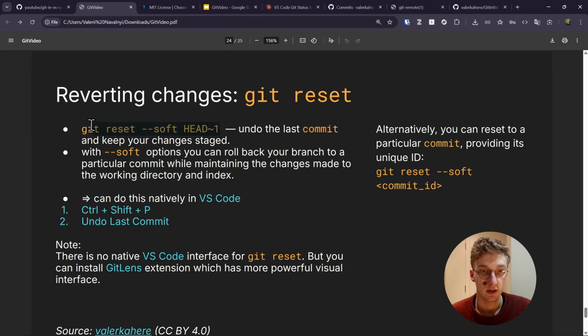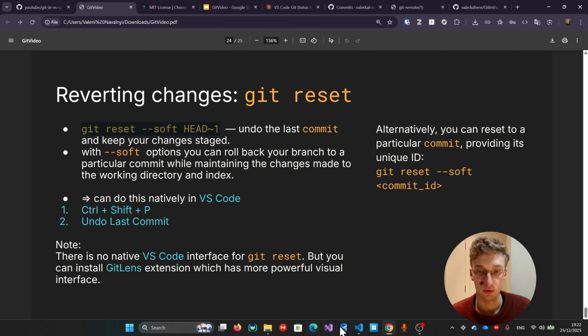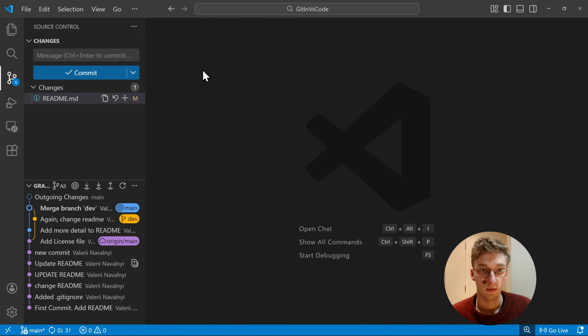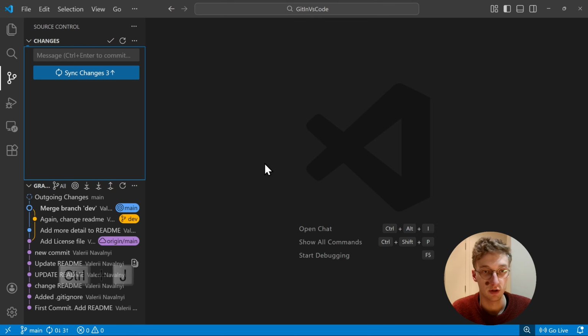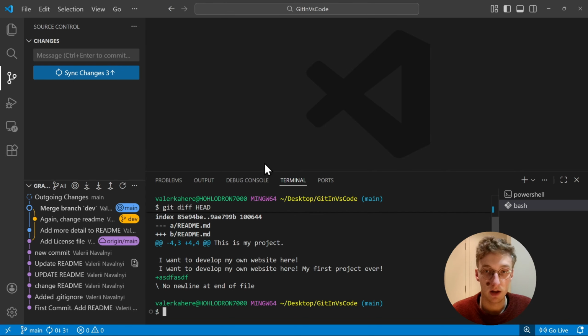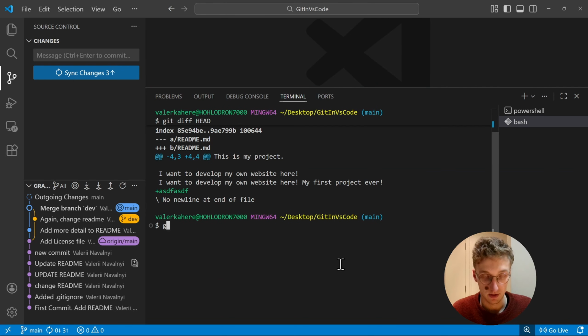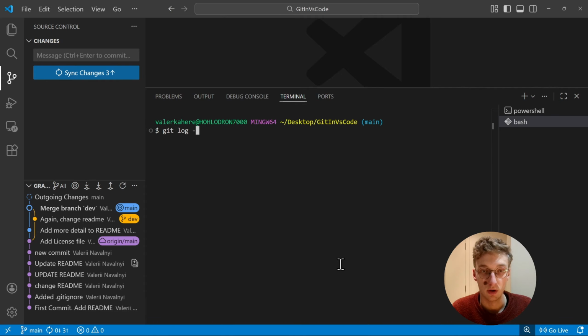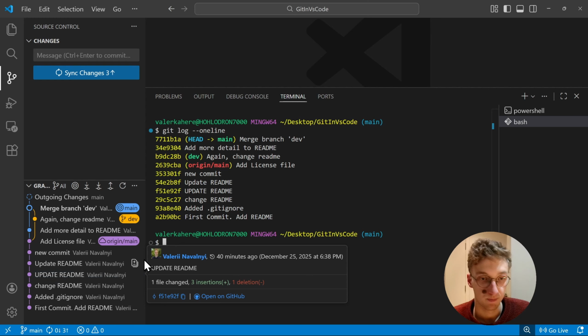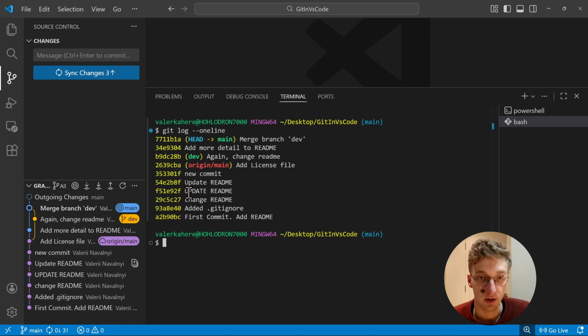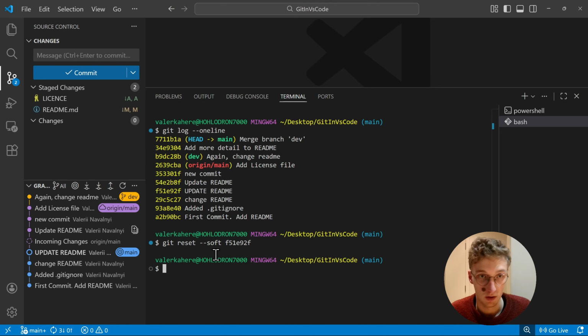Let me see if I can copy this here. And go to VS Code. I will just discard my changes, open my terminal, Ctrl J, and I'll list all of my commits, git log oneline, and suppose I want to go back to this commit, update readme uppercase. I'll copy its code, I'll say git reset soft, paste the ID. Here we are.